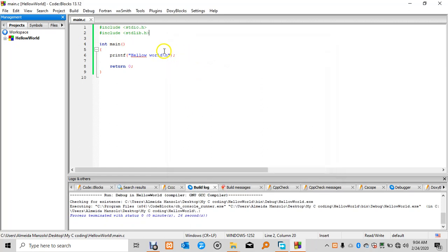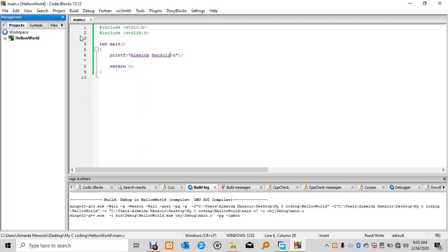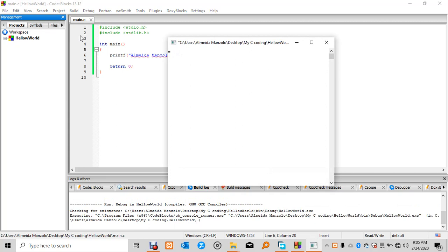We can print anything, like, okay, let's print a name. Like, my name is Almeida Manzolo. You're going to print that name. It depends how fast your computer is to execute the code that we have developed. So this statement, hello Almeida Manzolo, is going to be printed, whatever way you want to develop it. It doesn't matter how it is.